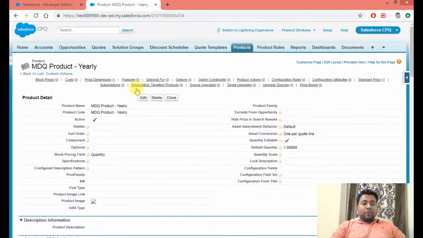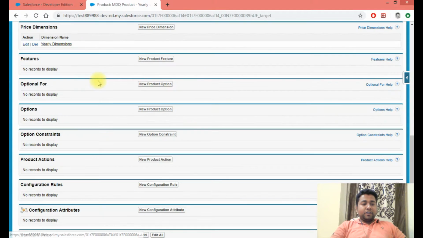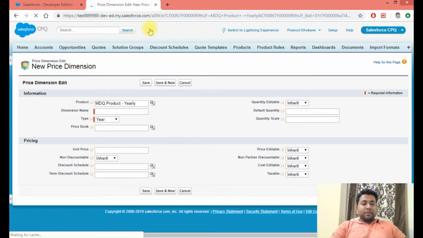So let's go to the product, the MDQ product, and go to the price dimension related list. So here you can see we have already set up the yearly price dimension for this product. So now we are going to add the one-time price dimension.